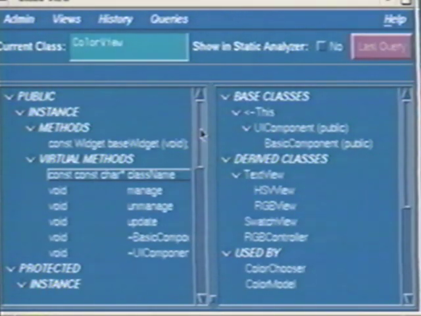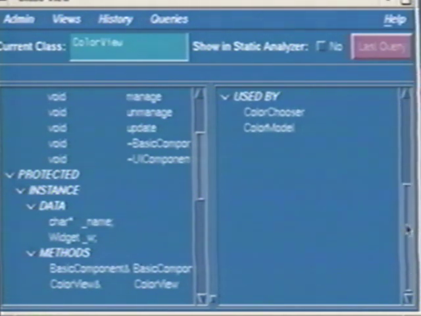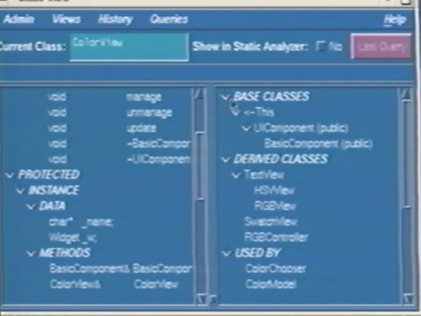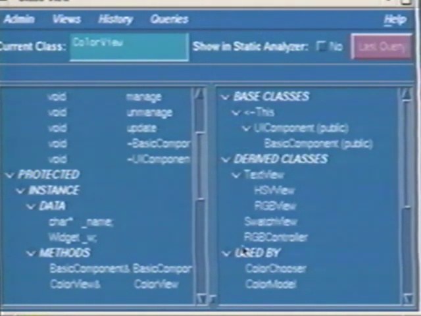On the right, I see the relationships of this class to other classes in the system. For example, I can see the base classes of this class ColorView, or the derived classes that are derived from it. I can also see which classes use this class, and if there were any classes that this class used, I would see them as well. This relationship between classes I can view graphically as well as textually.